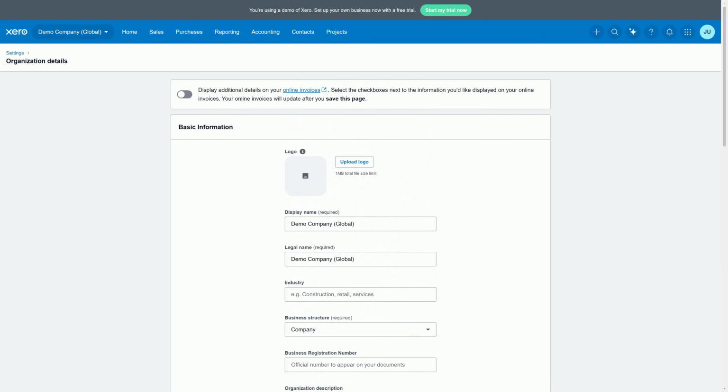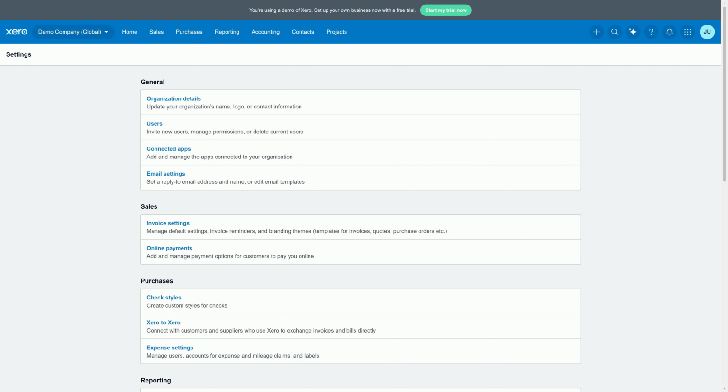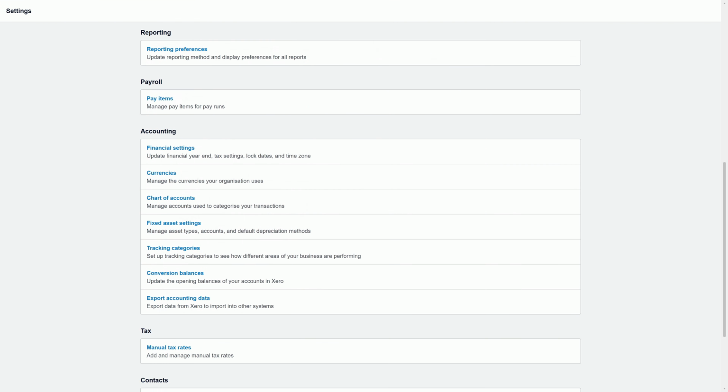Click Save to update your organization settings. Tippy: complete your organization details before creating invoices or connecting bank accounts for a smoother Xero setup.